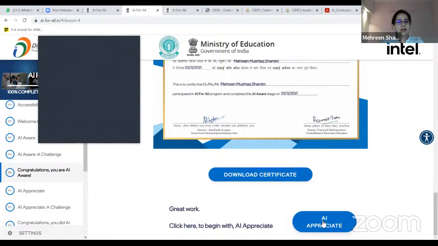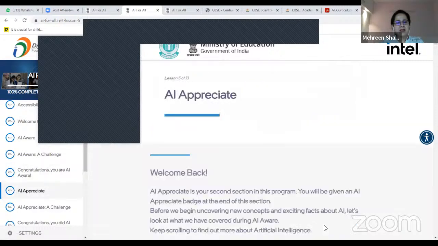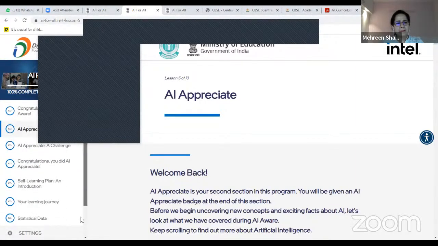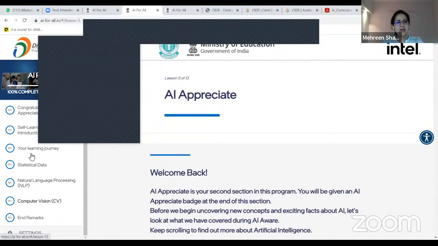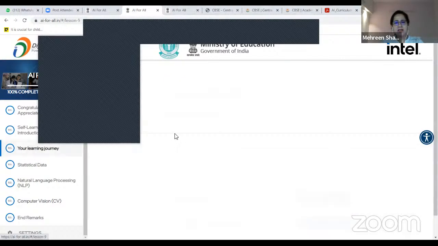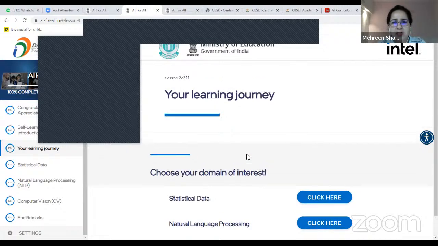For AI Appreciate, I'm not getting that. It's showing like self-learning plan. AI Appreciate badge is there. Okay. Below that, download badge, and below that, the certificate is there. Okay. Yes. After that, nothing is there. I'm getting like self-learning plan. So you can go ahead with your learning journey like this. Are you able to see your Appreciate certificate?